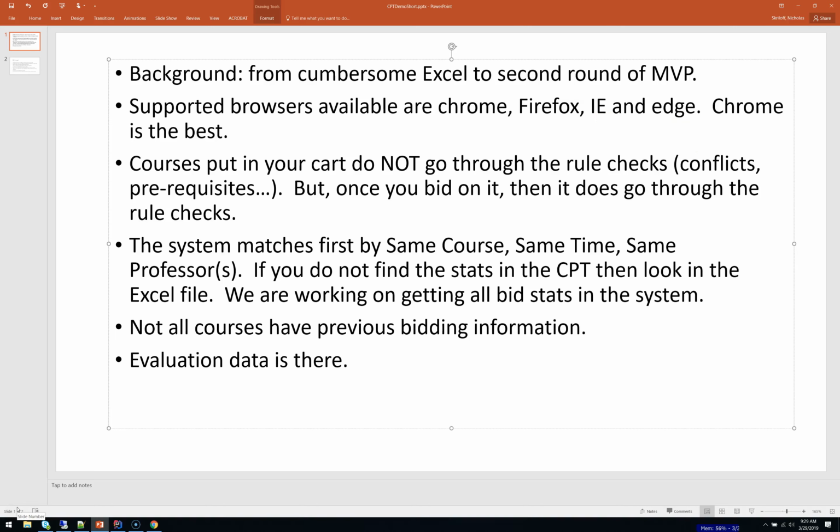The old Excel file was out of date and it wasn't in sync, and it caused some issues. But we've worked with the Darden students to work on a better product. Now the current supported browsers available are Chrome, Firefox, IE, and Edge, and Chrome is the best.